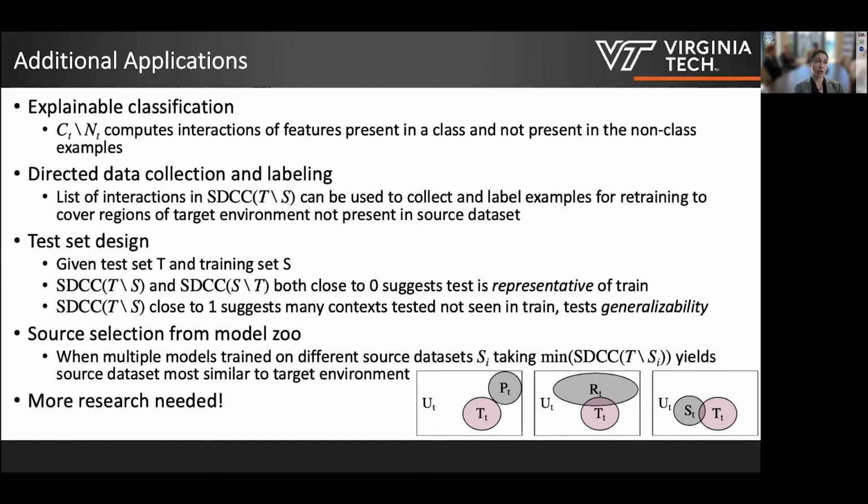I kind of mentioned the idea of using this for source selection from a model zoo. So if we have multiple models trained on different source data sets, we can look at taking the smallest distance from the target to a source to get the source data set that's most similar to the target environment. But I want to emphasize that more research is needed to explore these various different areas.